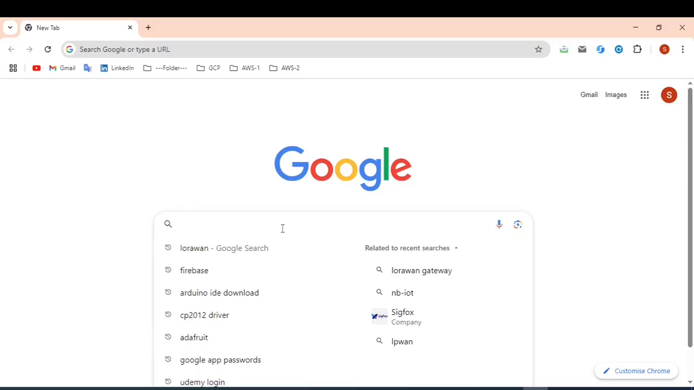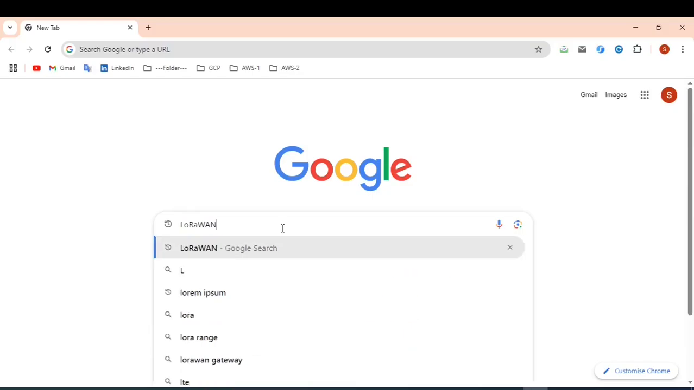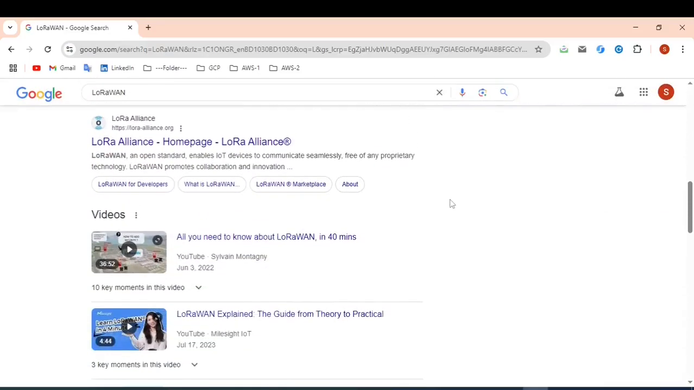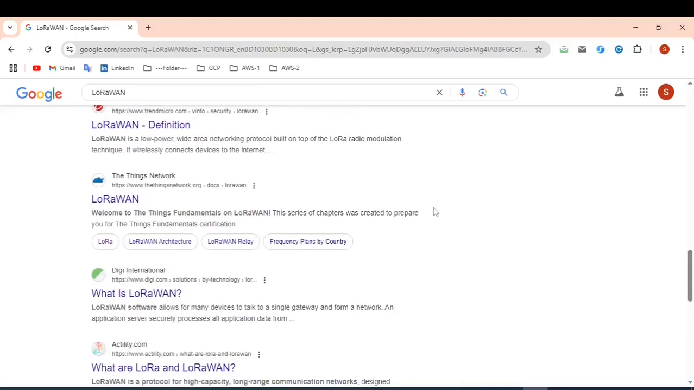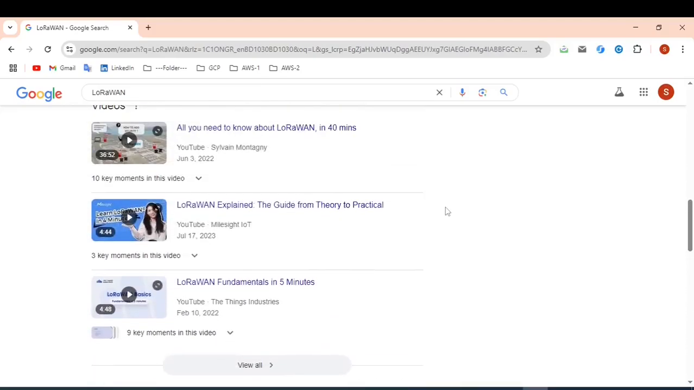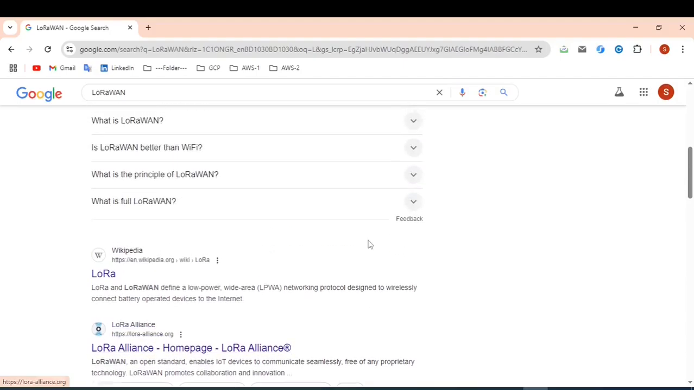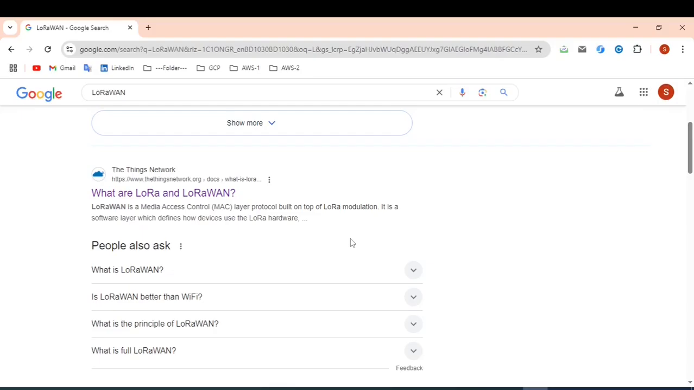For this, if we search for the word LoRaWAN, we will come across several key organizations involved in its ecosystem, such as the LoRa Alliance, which governs the protocol and sets industry standards. However, when it comes to hands-on implementation and developer-friendly resources, one of the most prominent and widely referenced platforms is The Things Network.